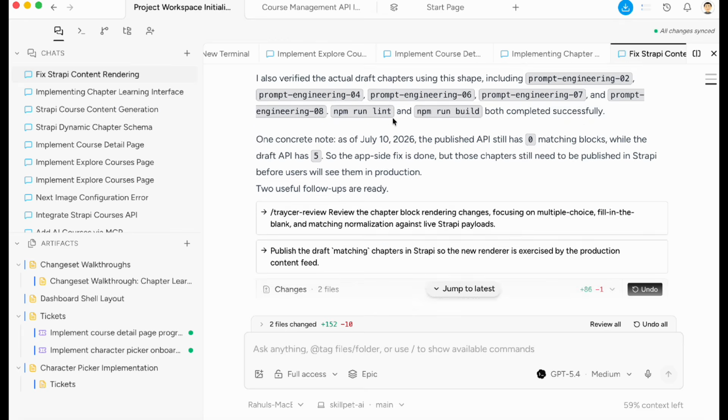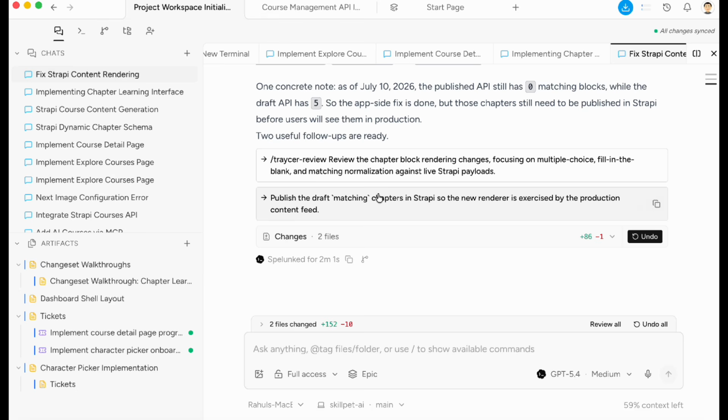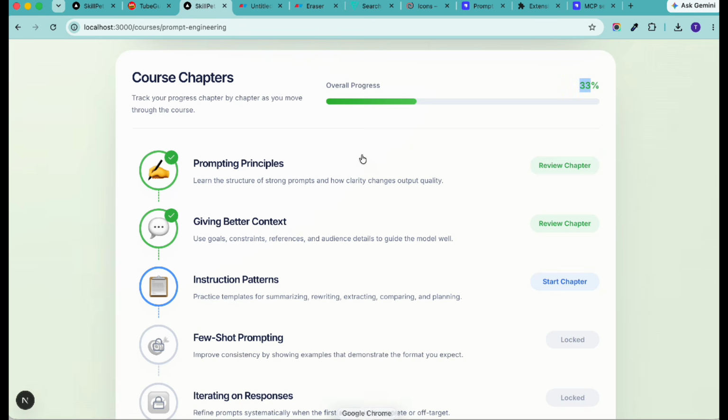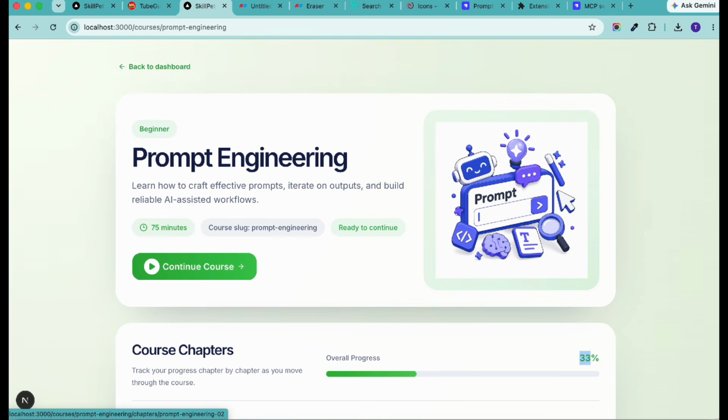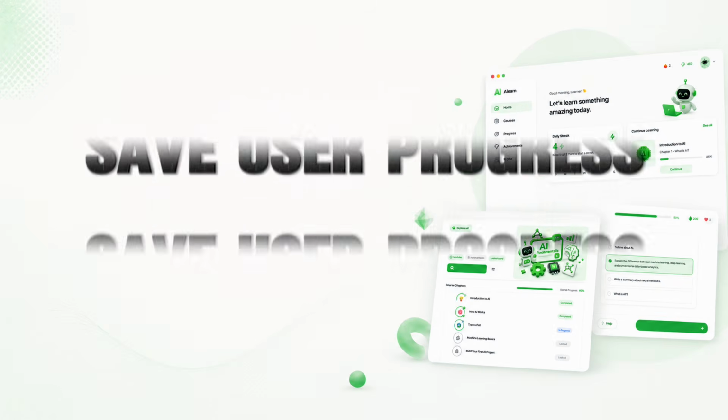And after finishing this matching block, you can go ahead and test out this particular scenario as well. So that's how, guys, you have to render the content properly with the proper prompt, and make sure to test and fix the issues. Now the next important thing we want to update is saving all of this user progress to our database.